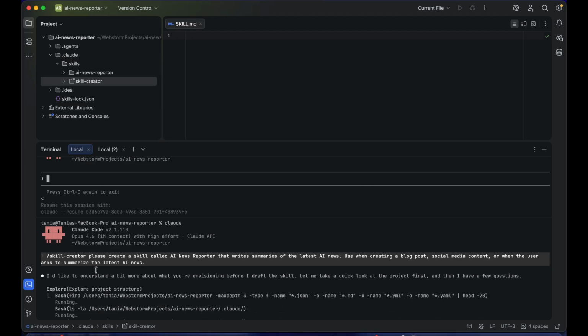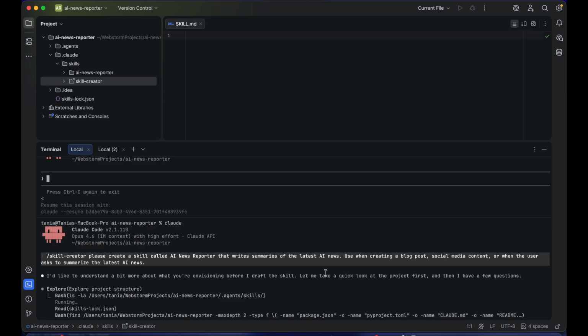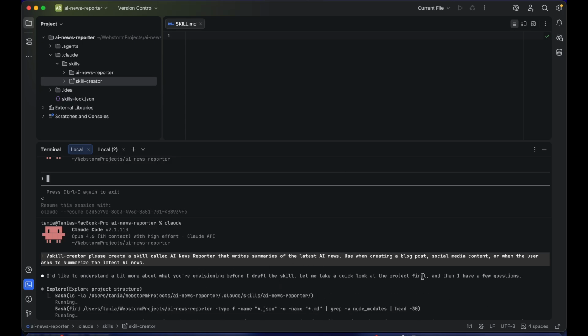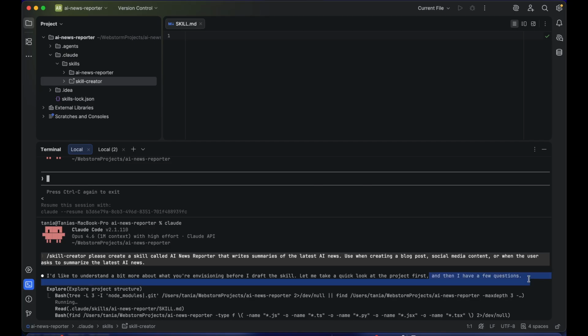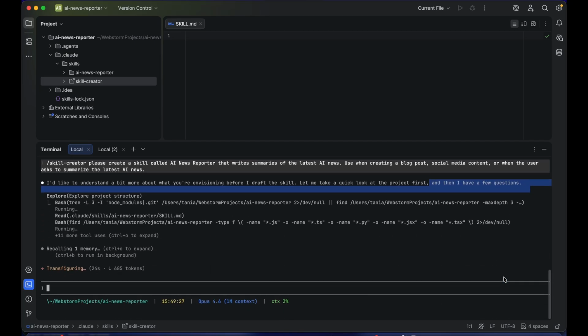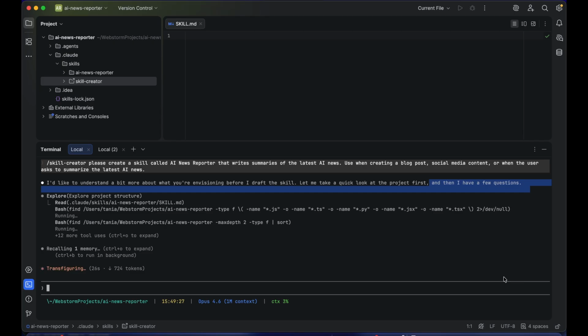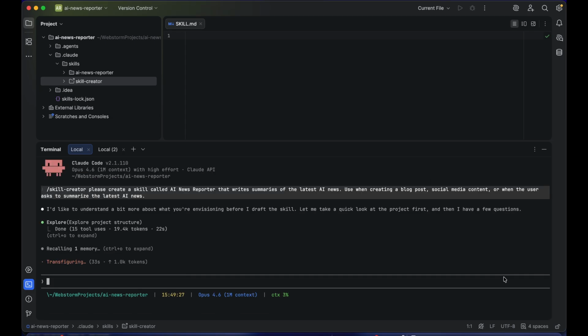So it says, I would like to understand a bit more what you're envisioning before I draft the skill. Let me take a quick look at the project first, and then I have a few questions. Sometimes if you give it a bit more context, it will just run with it. Other times it's going to ask you a couple of questions. Now let's see what we're going to get out of it.